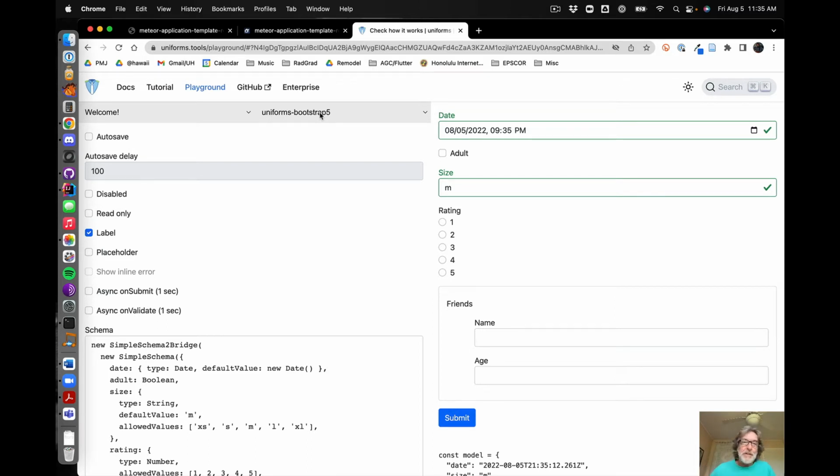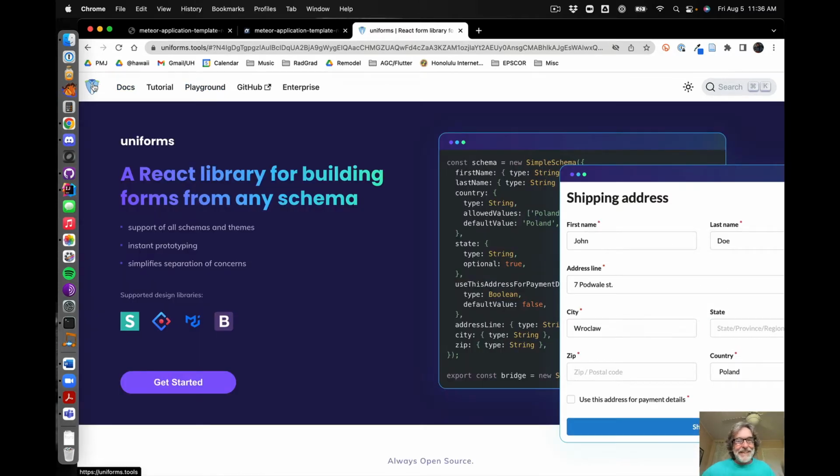Okay, so some of you might be saying, oh my God, that's crazy, let's just use the regular primitive stuff. And what I will say is that, for a very simple form, very simple.